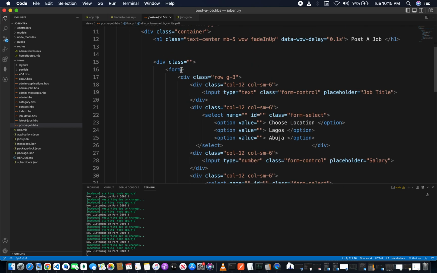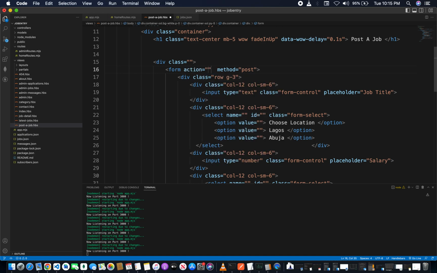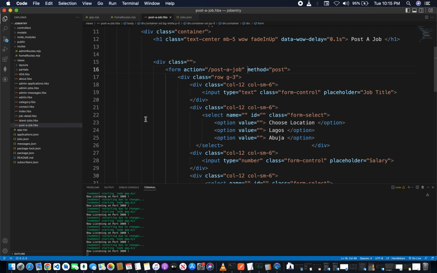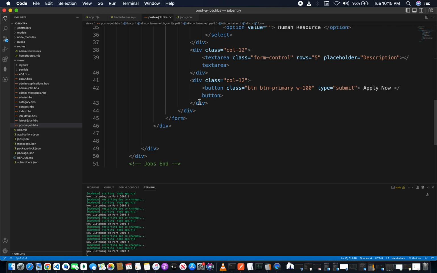Okay, so the form, let's give the form some nice properties. Let's give it a method. Method should be post, and then what else? The action should be /post-a-job. So post a job, method post, action is /post-a-job. Okay. Now, do we have a complete document? Okay. Perfect.